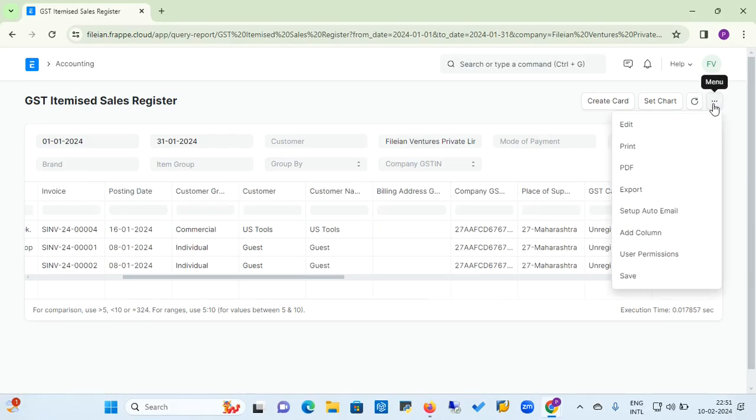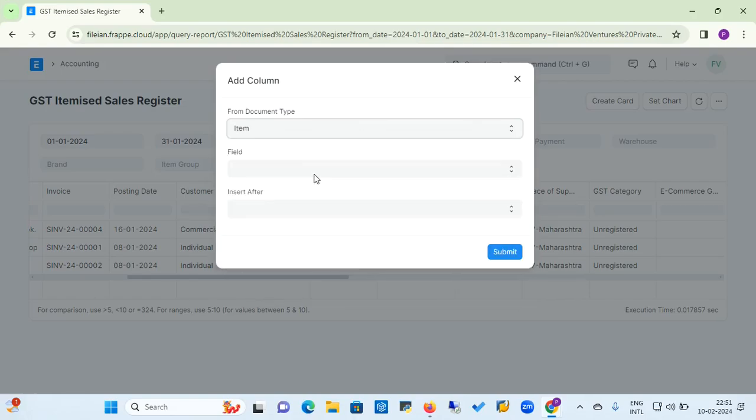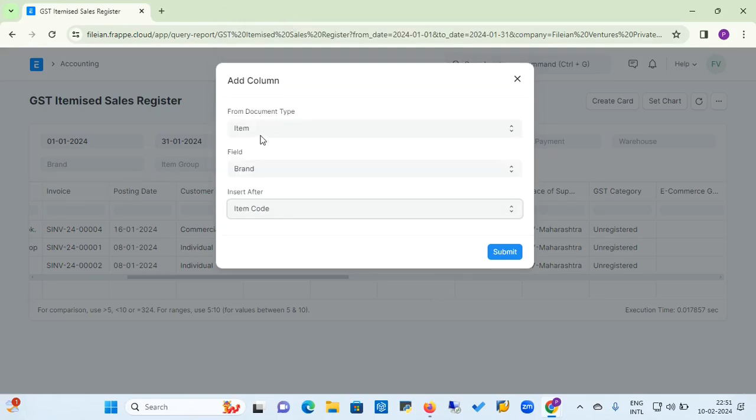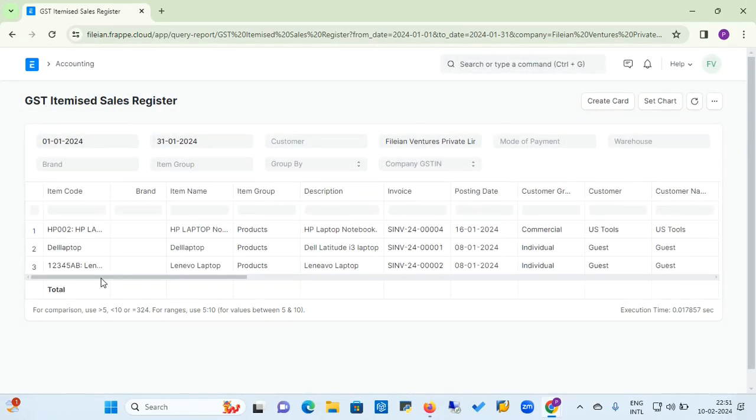If you want to customize this report, then go to the menu button and you will be able to export this report into an Excel sheet, or you are able to add and remove columns from the report. Here you need to select a document type from which you want to add some of the fields, and here you can get the field name and insert this column wherever you want. Now I have selected the Item doctype, I have selected the Brand field and I'm going to insert it after Item Code. So I'm submitting it, and here you see that after the Item Code my Brand column is now added. So this way you can very easily customize your reports and modify them at your user level.